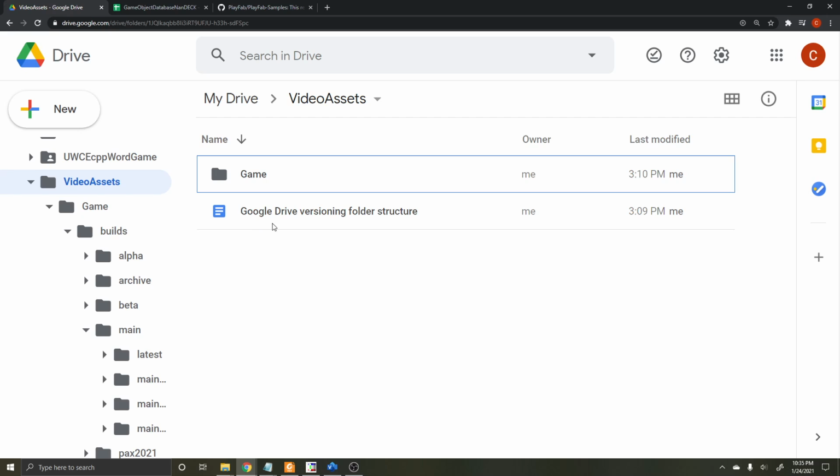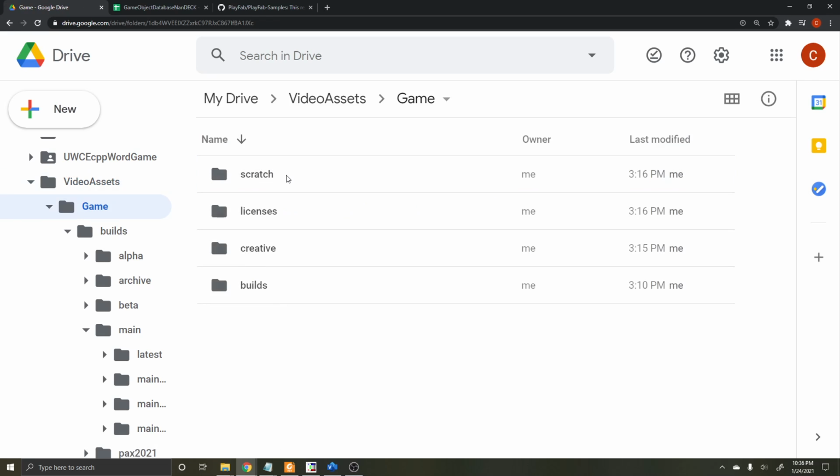There'll be links in the description below. I've got a file up here that goes over most of the stuff that we're going to talk about. So here I'm out on my drive, and I've got this folder called Game. Inside the game, I've got a couple of folders. One is Scratch, which is a folder that anybody can use, and you just regularly delete all the files in there. It's just for temporary files.